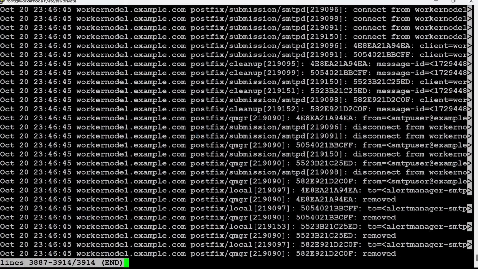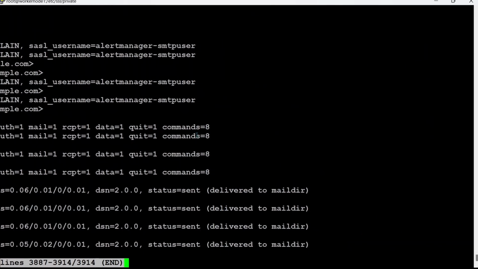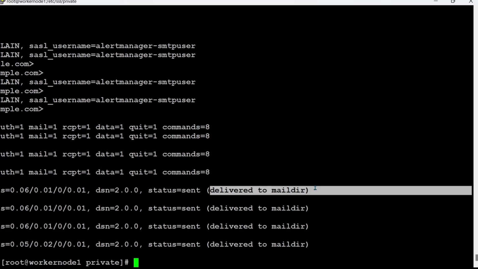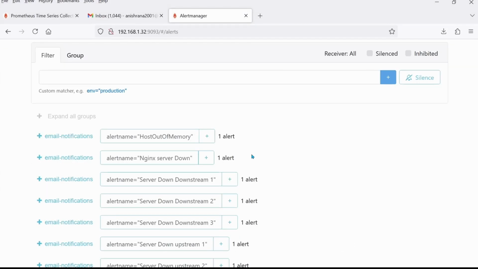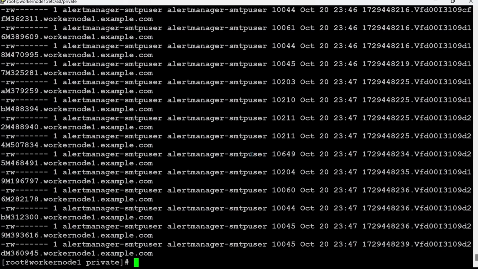Shift G. Delivered to mail dir. Okay, now it says that status is sent and delivered to mail dir. That's great. If I execute this command, I should see the mails. Now this is the case.